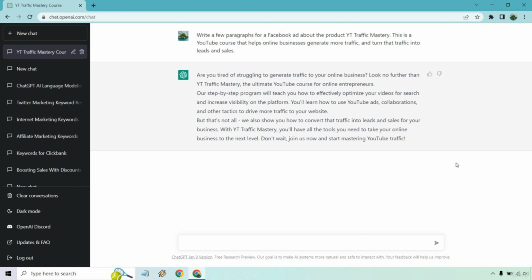Obviously, you can do that with ChatGPT, but overall, just wanted to give you a good idea about how you can use ChatGPT for your Facebook ads, headlines as well, or just overall body content.